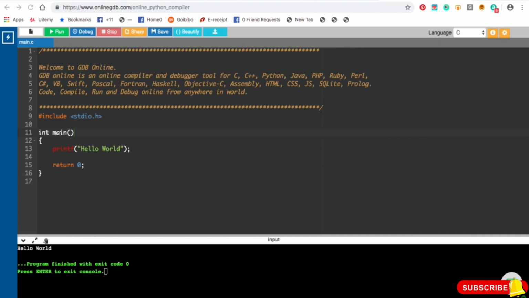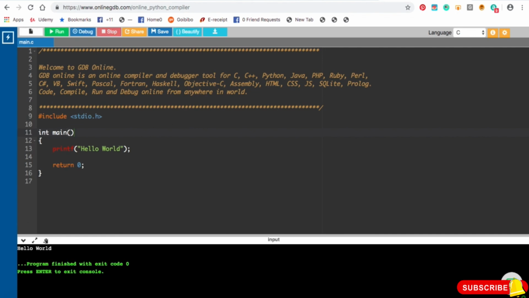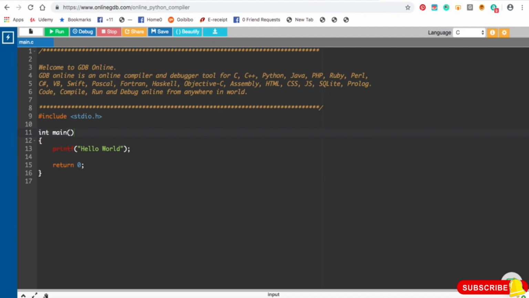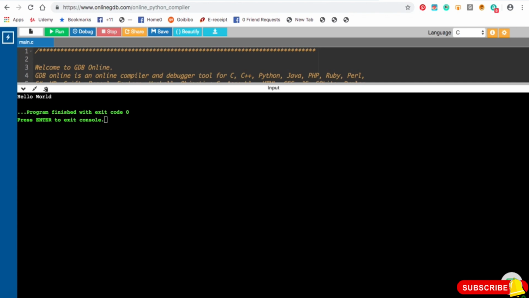So if we execute this program using the run option, as you can see down below, it's already executed, but we'll go ahead pressing the run key, and here it says hello world, right? So this is the first program which executes in order, and we can even manipulate it. Program finished, execute 0, enter to exit the console.